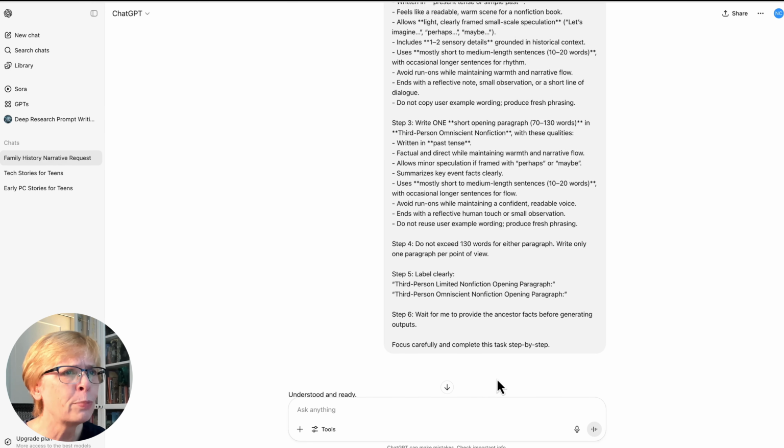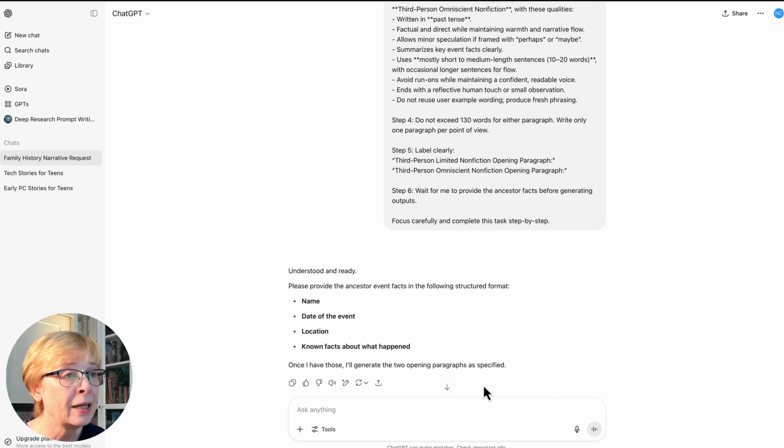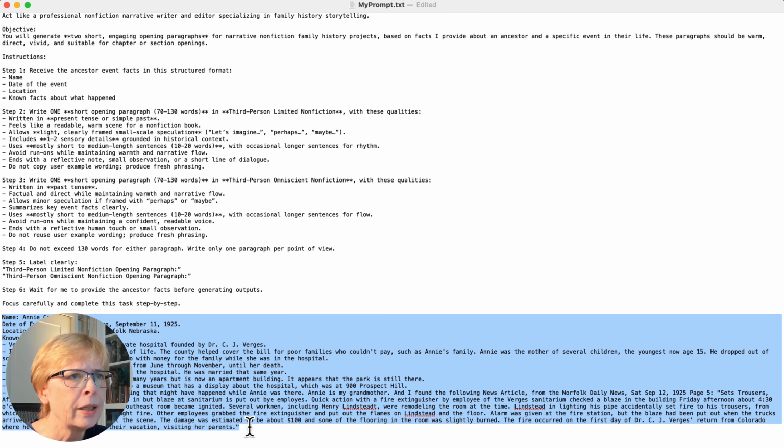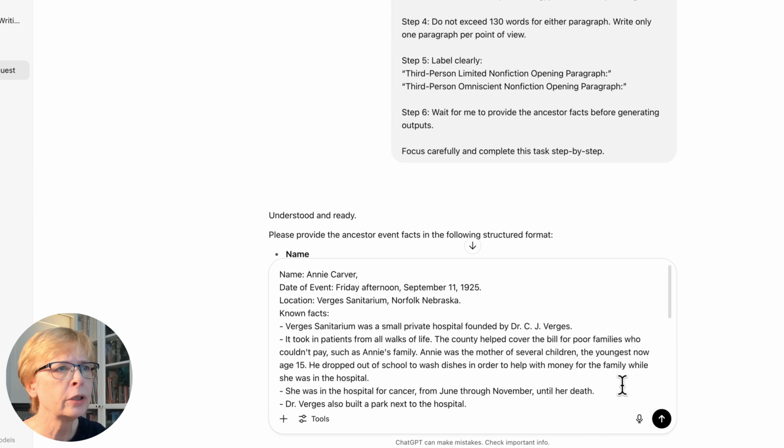All right, okay. It is saying it understands and it's ready. And like I said, I've prepared all of my answers about the name, date, location, and known facts in a text file off to the side. So I'm going to paste them in now. This is for my grandmother, Annie Carver. The date was September 11, 1925. Verges Sanitarium, Norfolk, Nebraska. Let's just tell it that Verges was a small private hospital founded by Dr. Verges. It took patients from all walks of life.